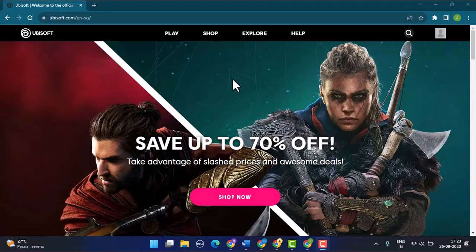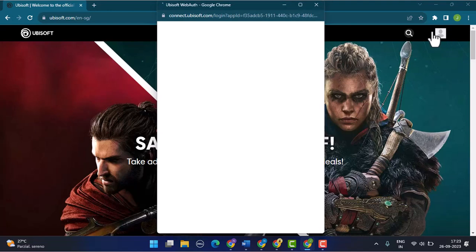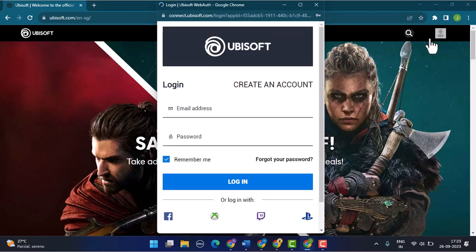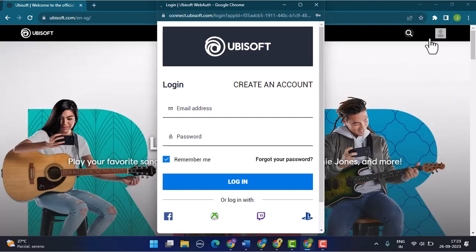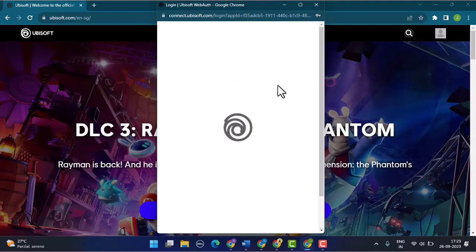In order to get started, go ahead and click on the profile icon located in the upper right hand side corner. As soon as you've done that, a right center menu appears. So here you'll be able to see the login or sign up interface. If you already have an account, enter in your credentials or select the method of logging in and log into your account. Apart from that, if you don't have an account, go ahead and tap on create an account in the upper right hand side corner of your screen.